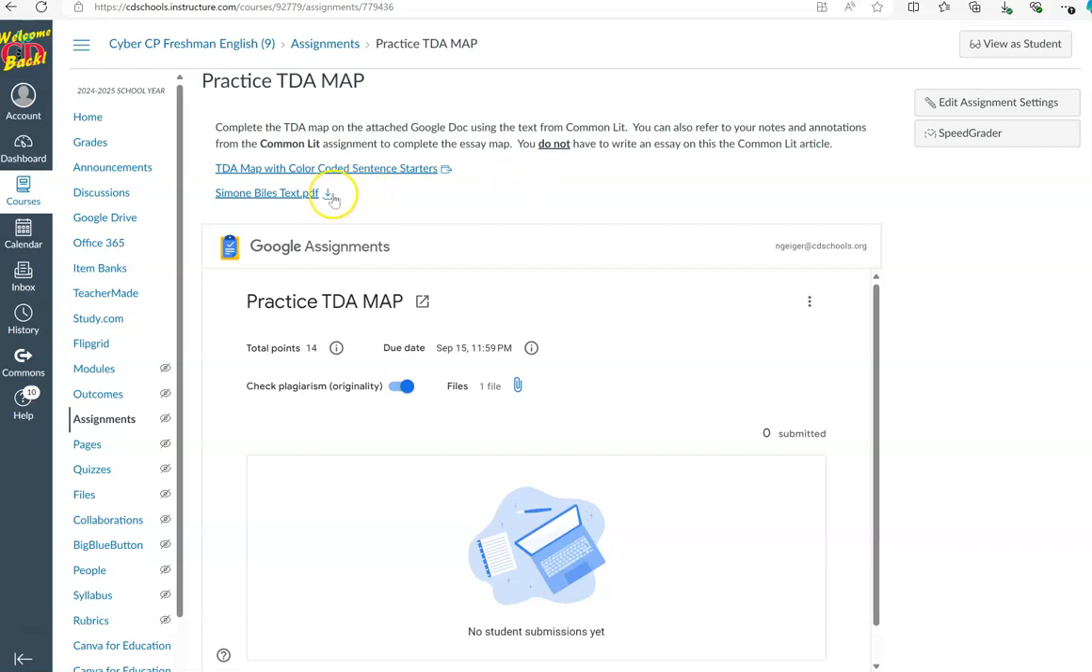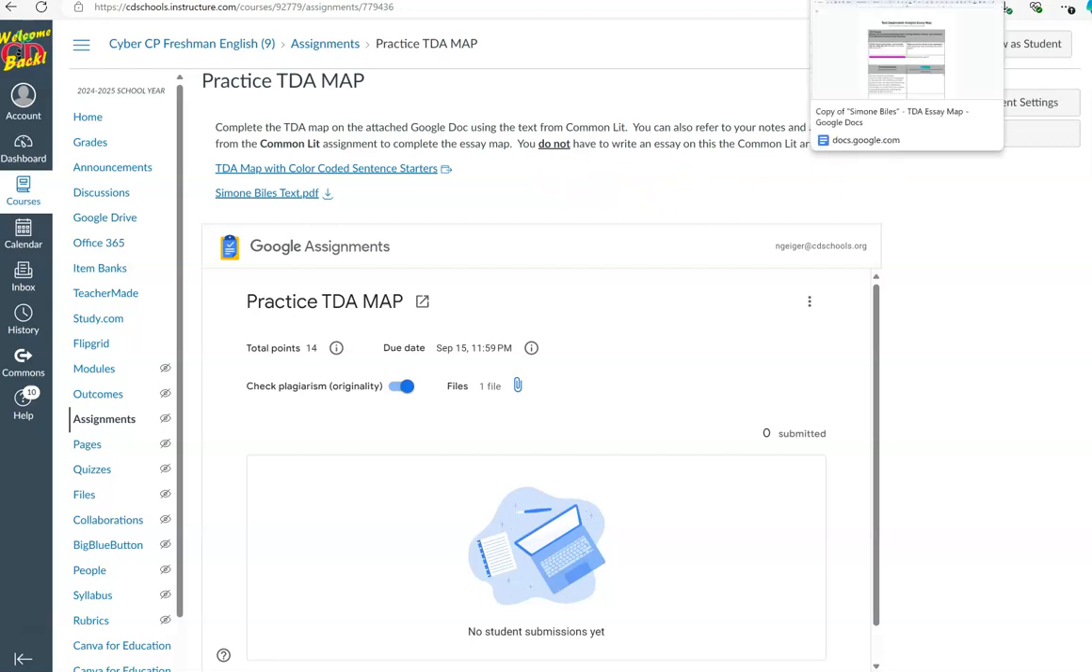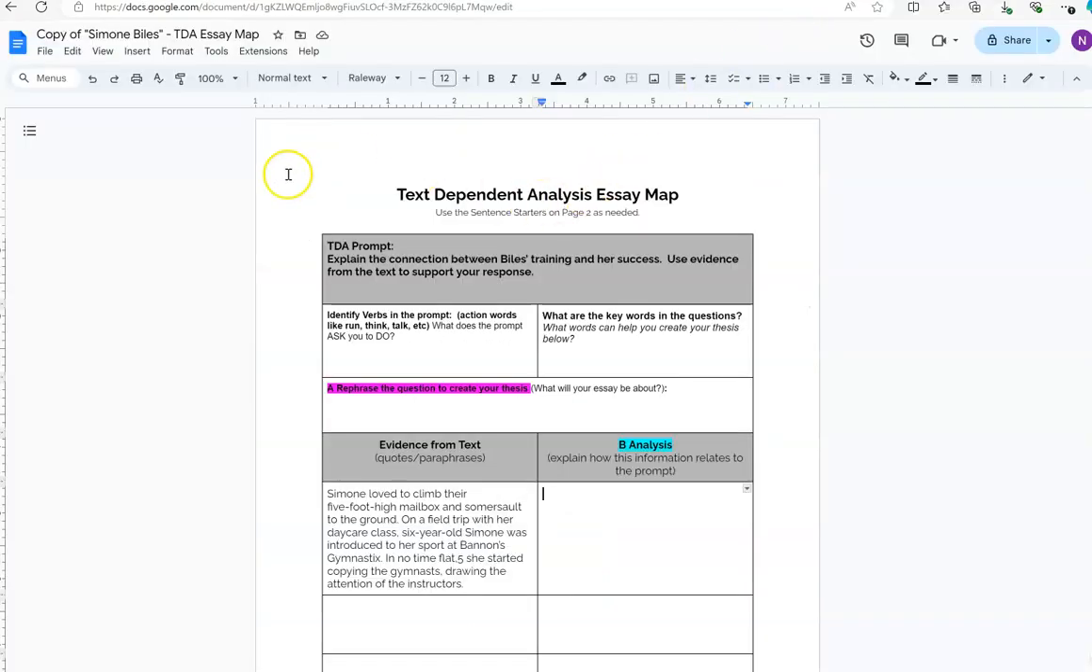So we're doing for this sample the 9th grade text, which is about Simone Biles. And you'll notice that you can get the PDF. Also, if you get the attached file and it doesn't have the color-coded areas, you have it right here to use as well. And then just put that into the Google Doc and you're good to go. So when you open the assignment, or if you use the one that's up there, you're going to get something that looks like this. And basically, it's just a TDA, text-dependent analysis essay map.